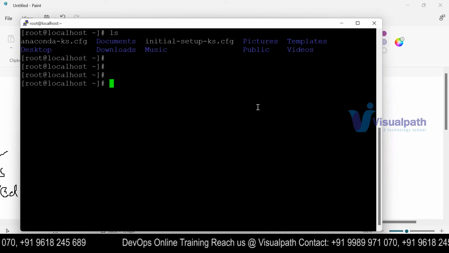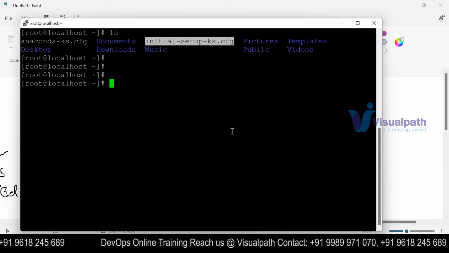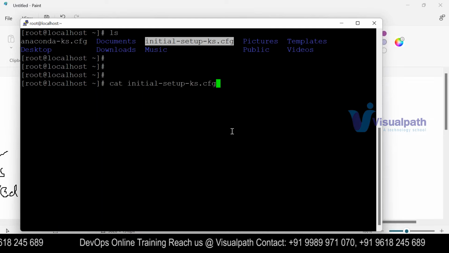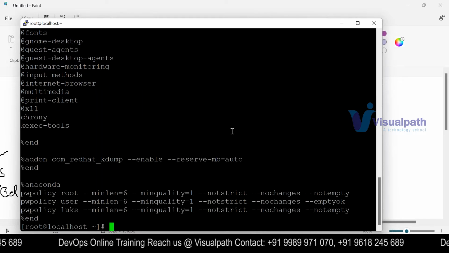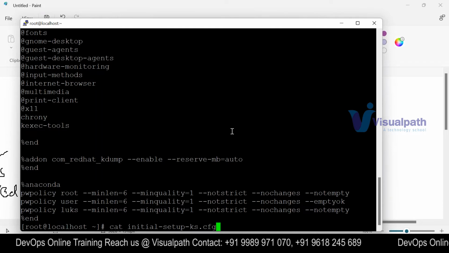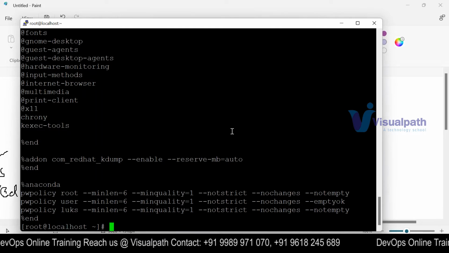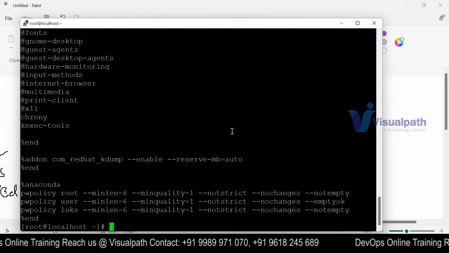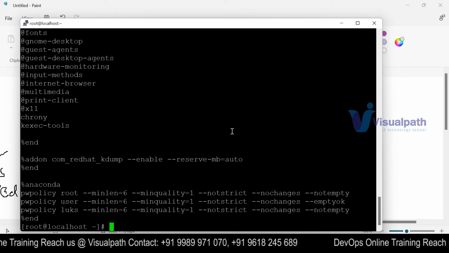I want to see this file, okay? The command you can use to see any file is cat. You say cat and the file name, and it will show you the whole content. So if you want to see a file, you can use a command called cat, which is great.